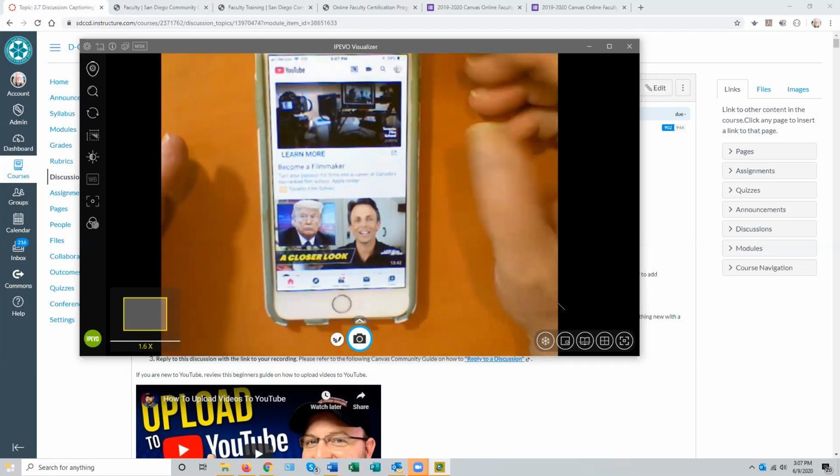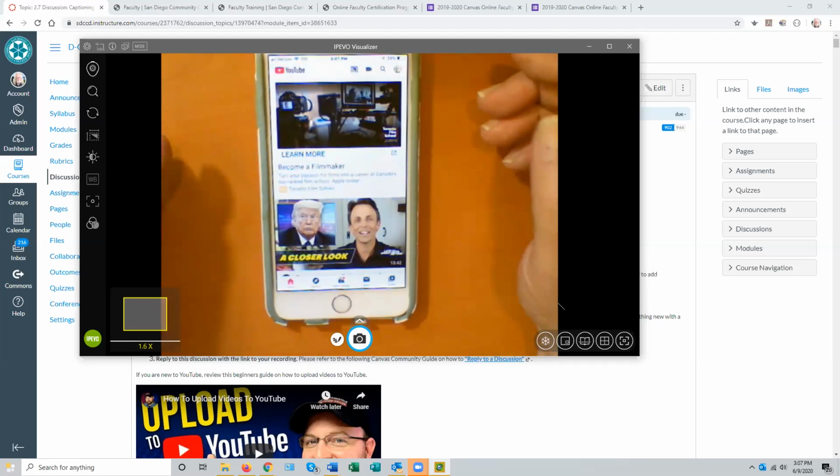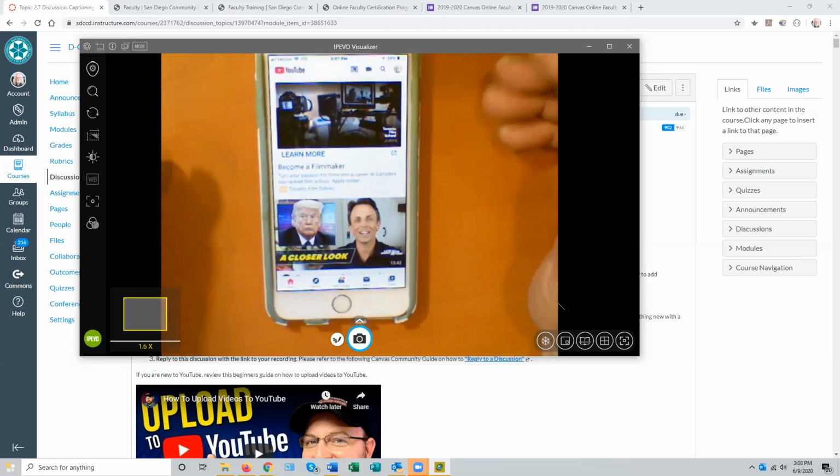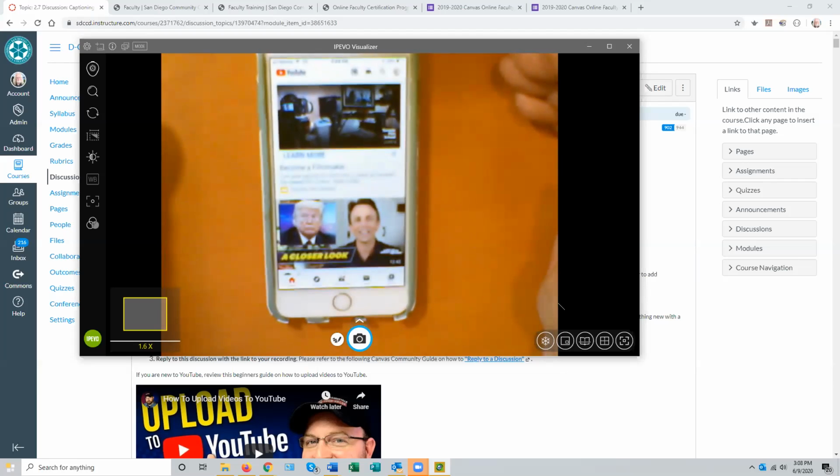If you have a Google account, you just use your Google account credentials. The email associated with the Google account will be your username, and your password will be your Google password.